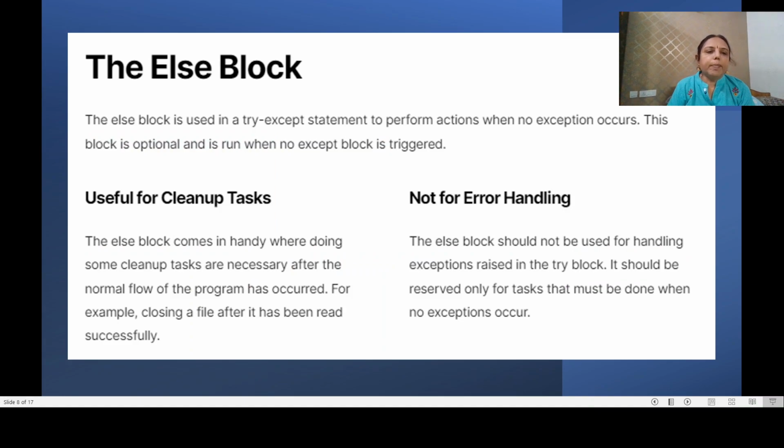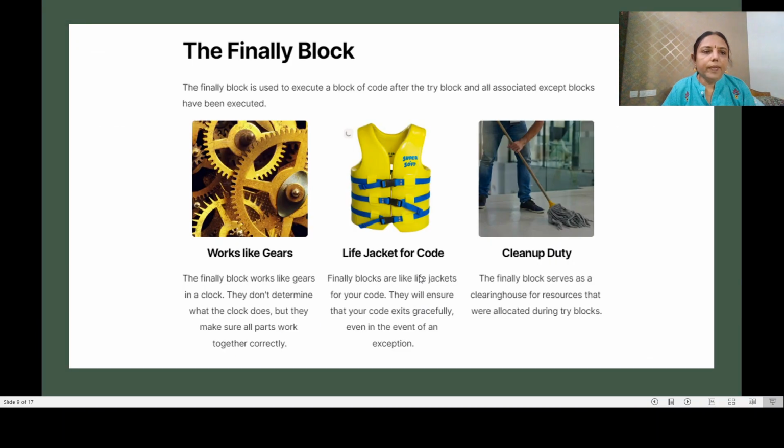Now this else block is something like, whatever statements you write in the else block will be executed when there is no exception. So this is useful for cleanup tasks and it is not for error handling. And this finally block is used to execute a block of code.